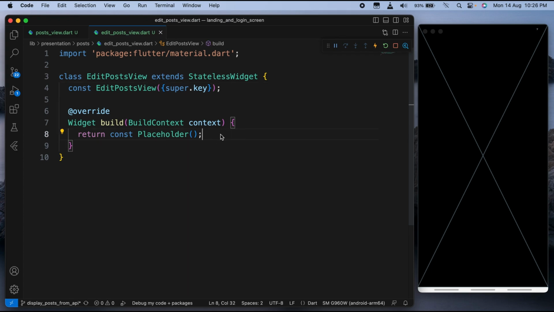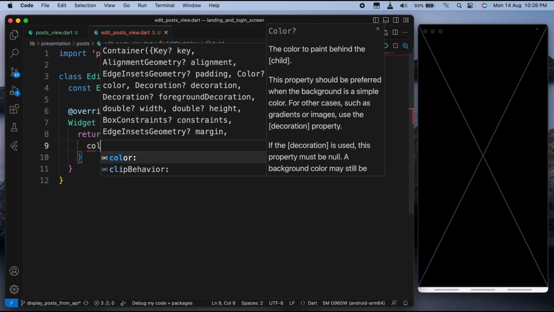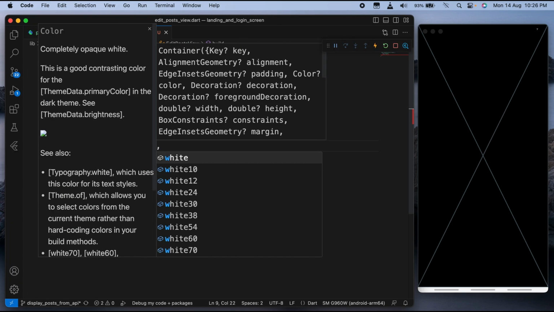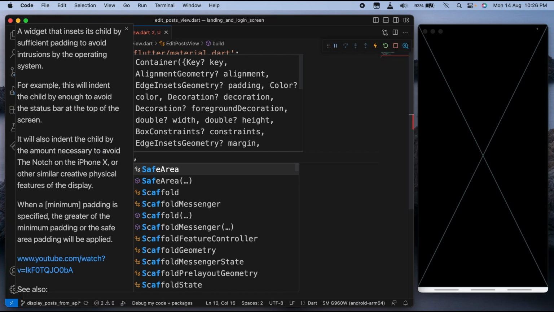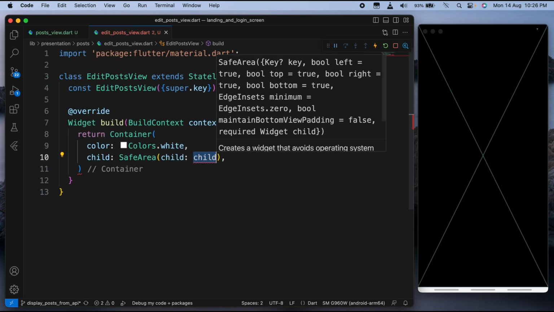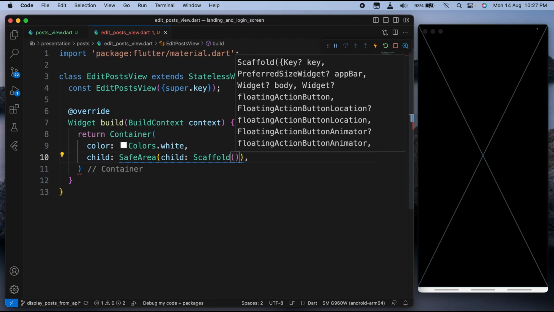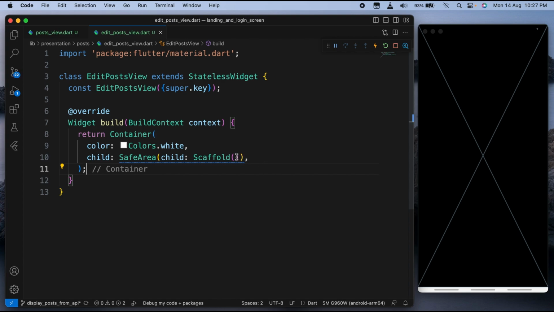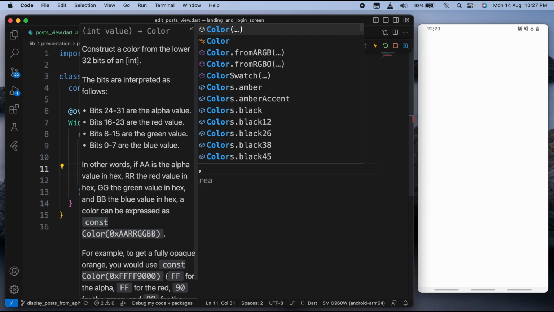Now we can start building the UI for this edit post view. So here we're gonna return first a container. This container will have a color. This color, let's make it white, and after that we're gonna have a child. This child will be a safe area as usual, and this safe area will have a child of a scaffold widget, like that. Let me save. Yeah, it's white. This scaffold widget will have a background color.